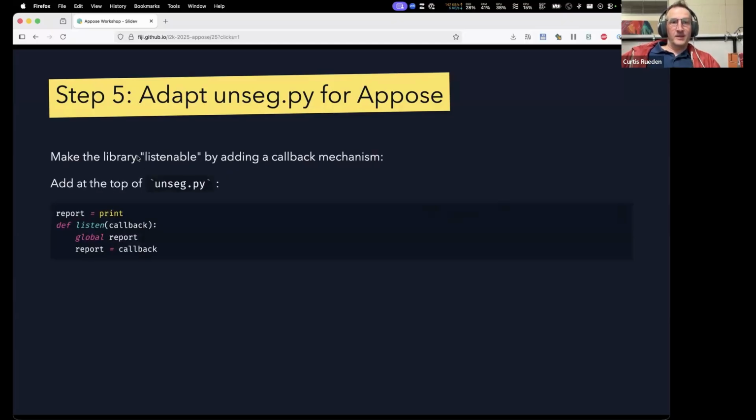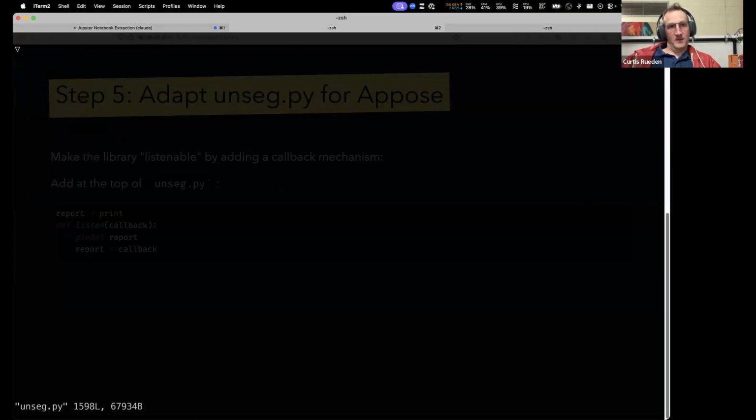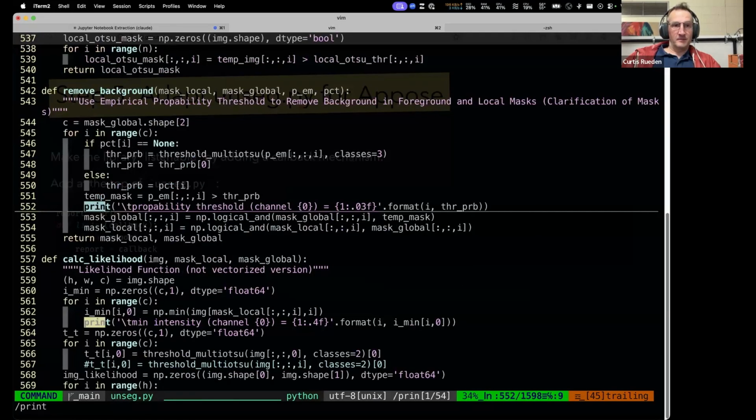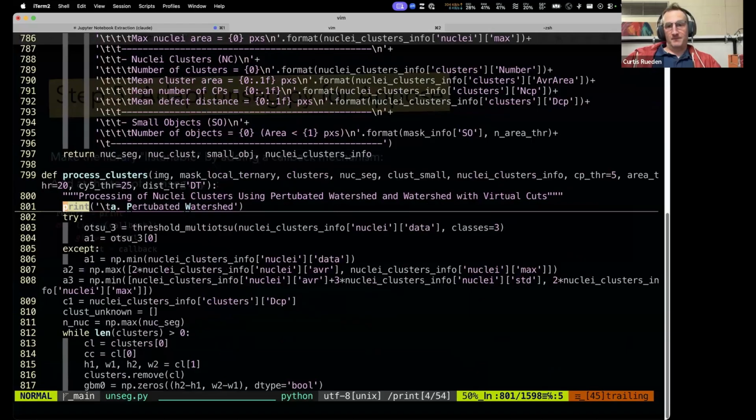So the next step we need to do is that unseg.py, as you saw, runs great from the command line, but it doesn't know anything about Appose. So we're going to tweak it a little bit to be more callable by Appose. The first thing we need to change: open unseg.py in your favorite text editor, and search for the word print. You'll see that it has a bunch of print statements. That's fine for a prototype.